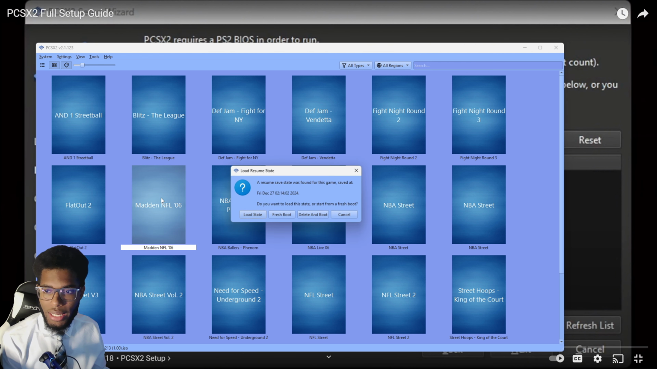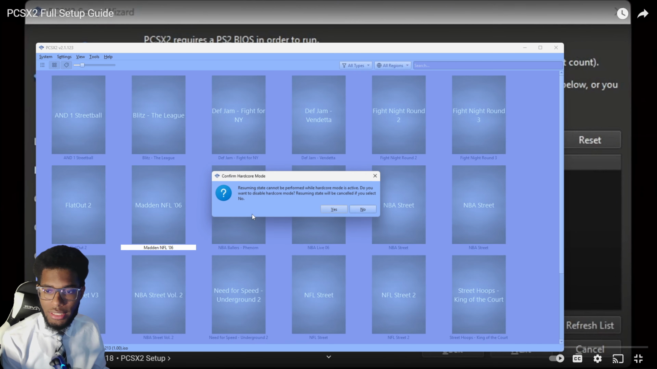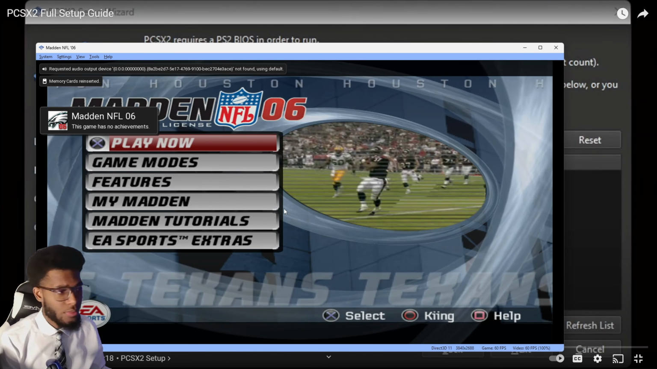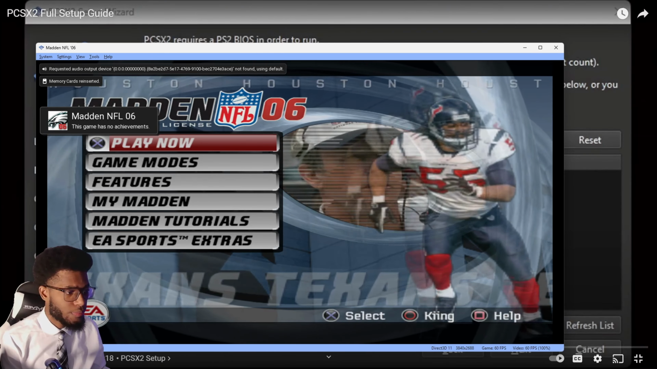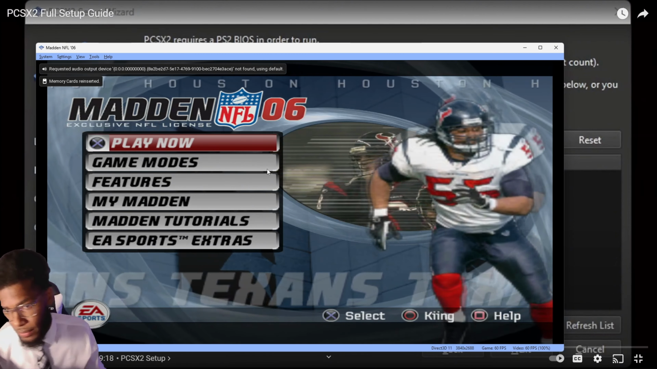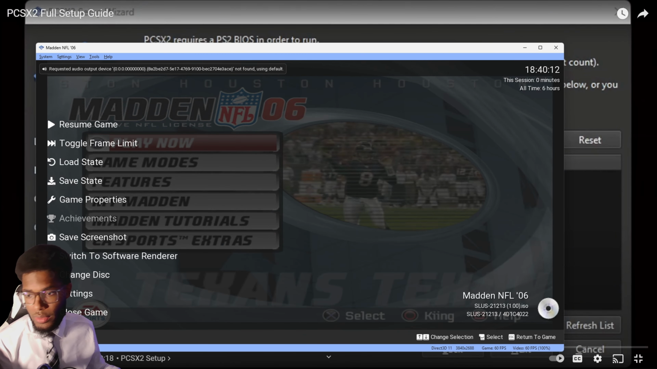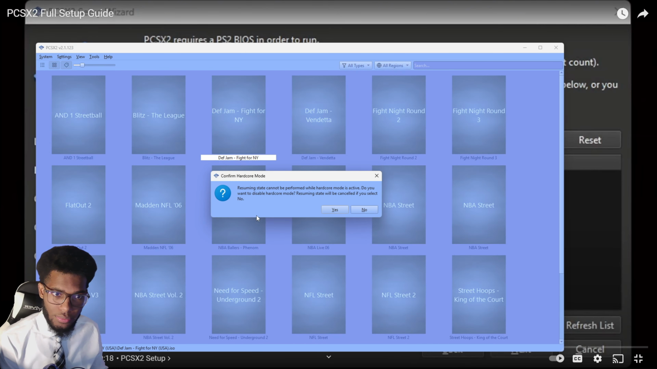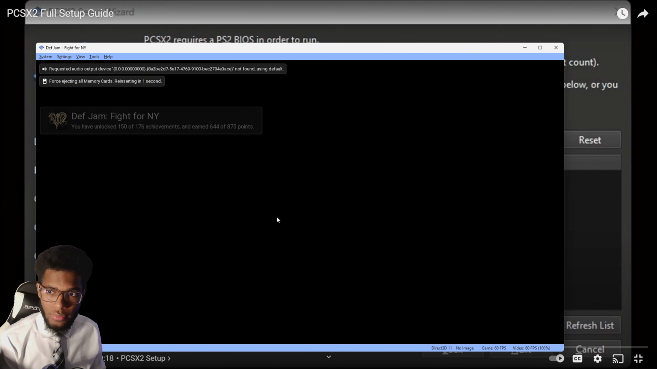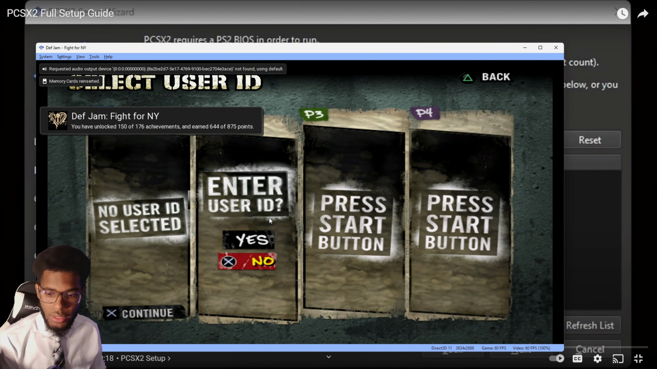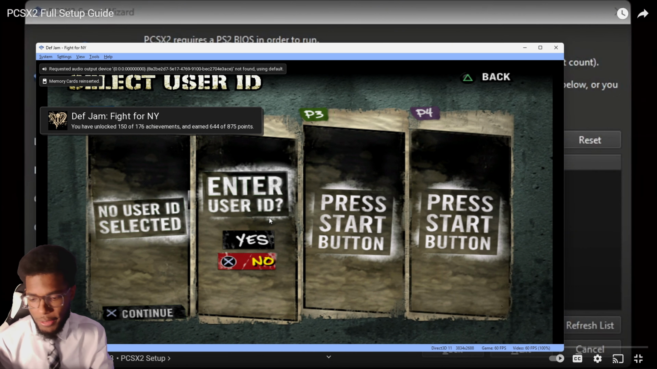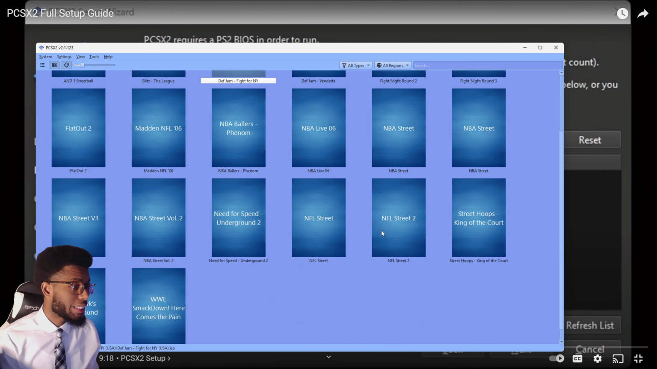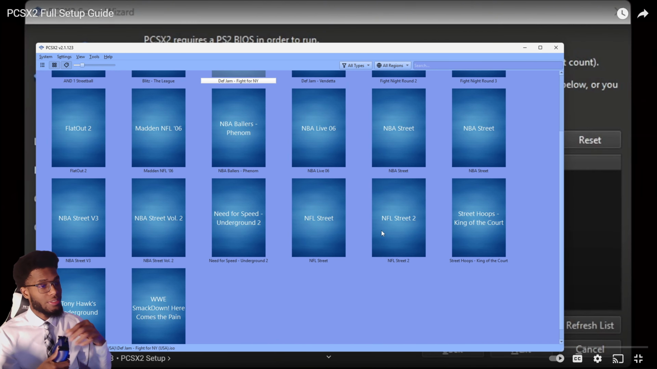All right, so now if you click Madden 2006, there you go. If you wanted to play Def Jam Fight for New York, there you go. So that's how you get the PS2 emulator.